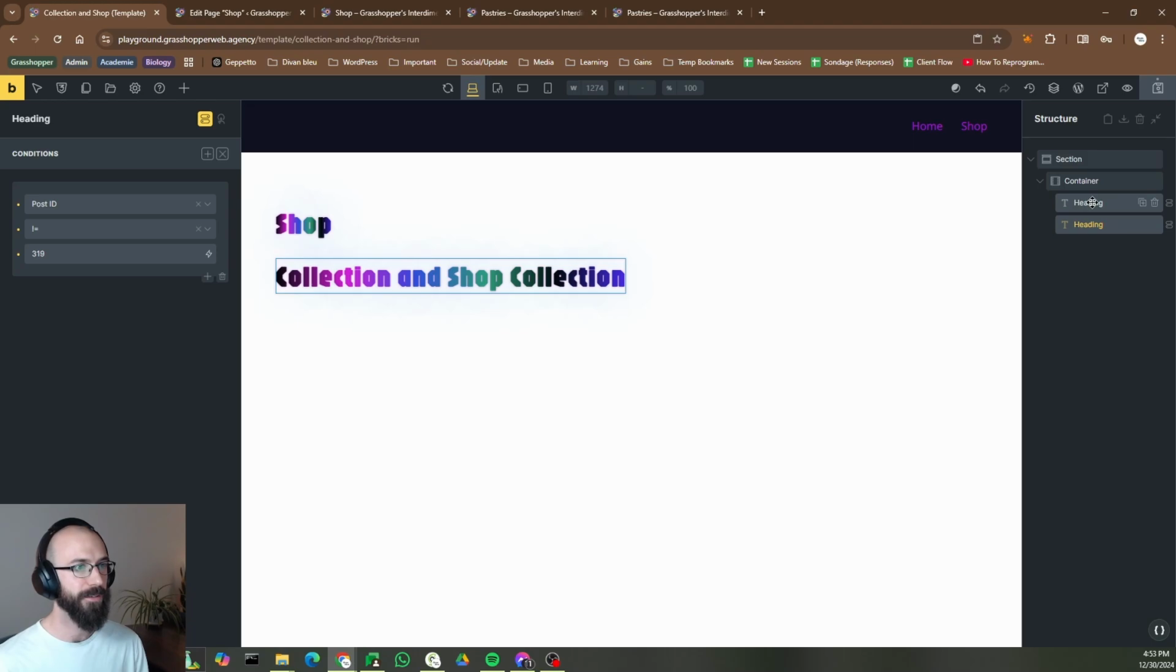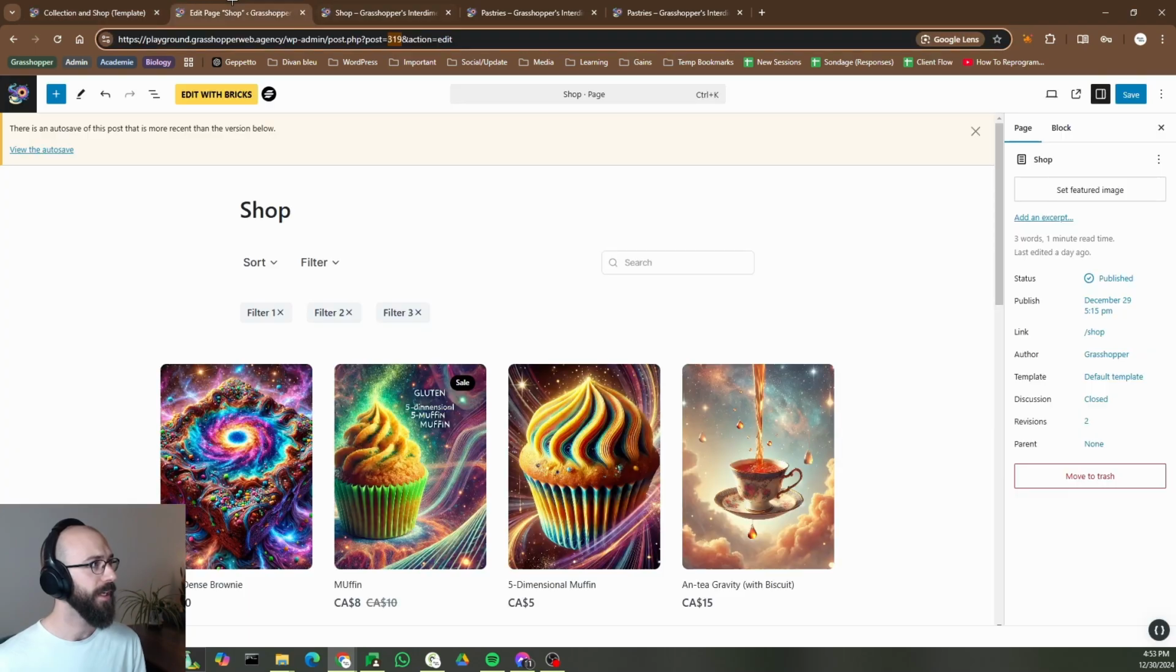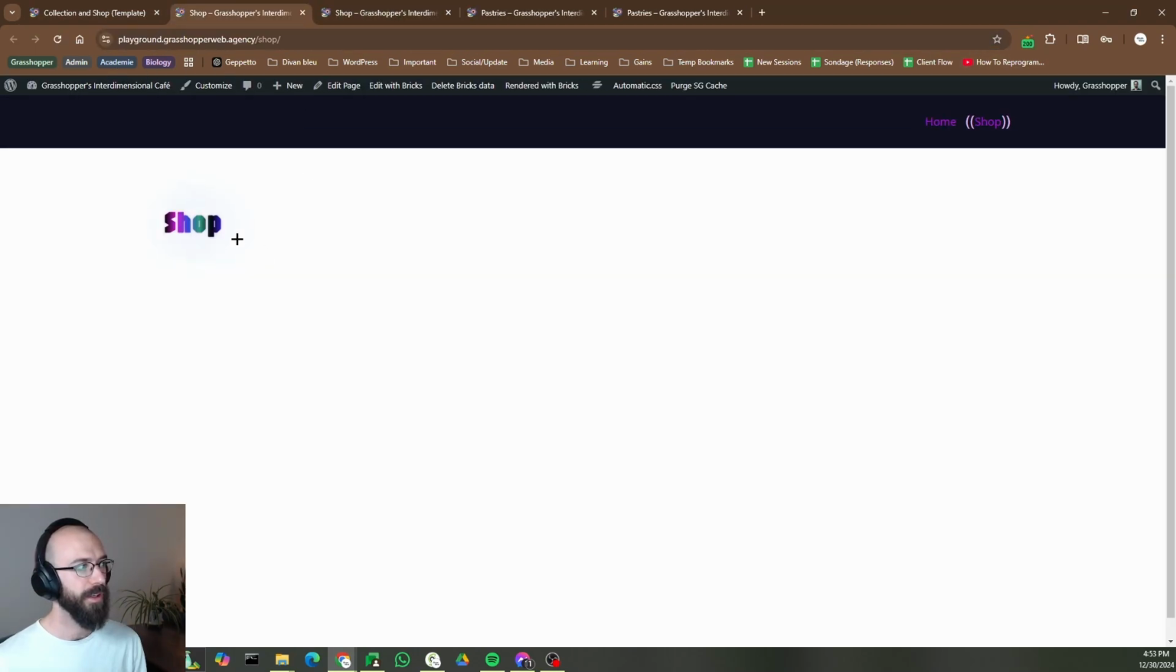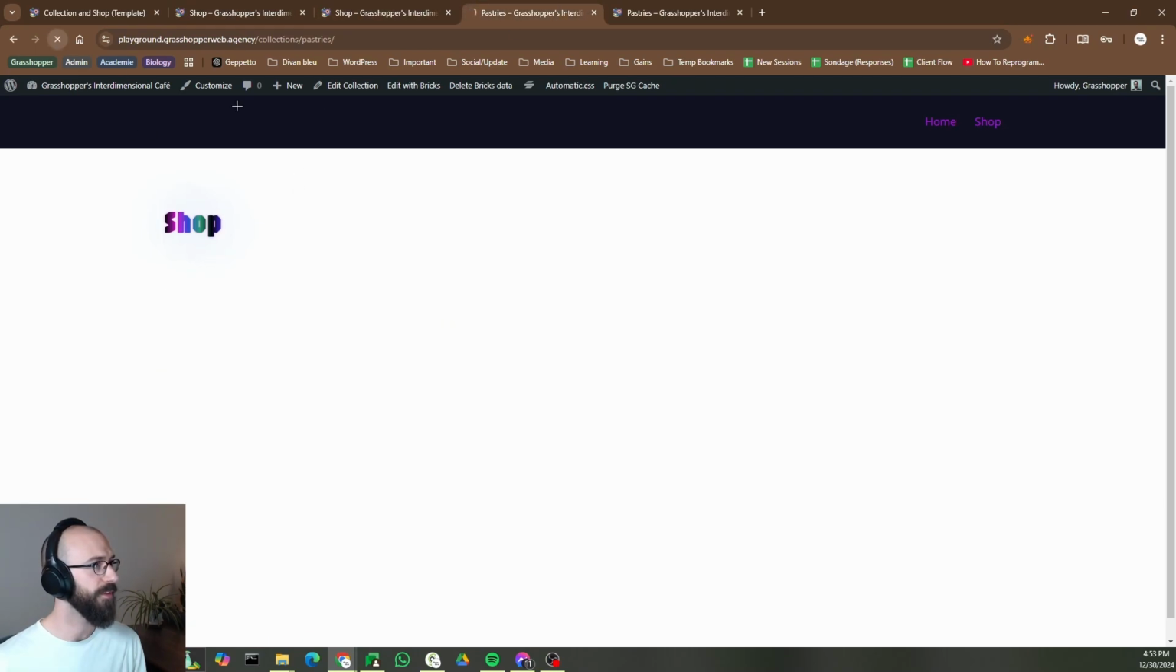And there you go. I'm just going to call this my shop heading here and archive heading, just to stay organized in the case that I need to come back to these at some point. When I go and check out my shop page now, you'll notice that the shop page says shop, but when I go to the pastries collection, it's going to say pastries collection.